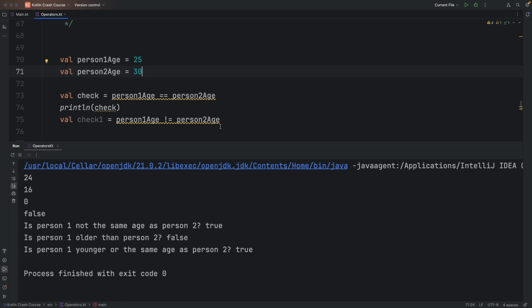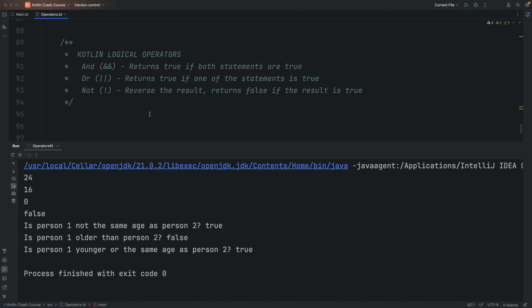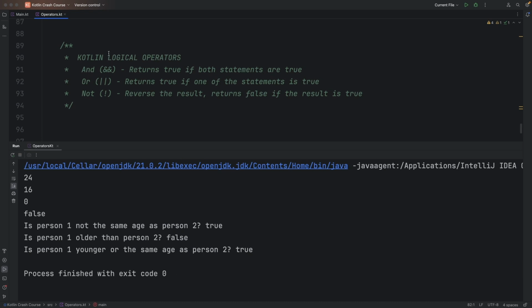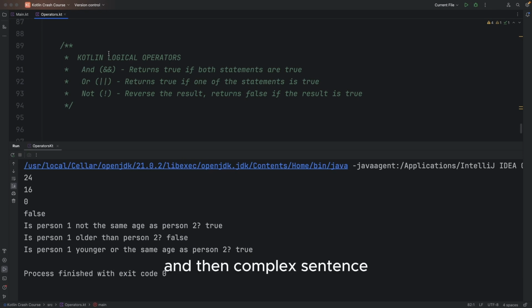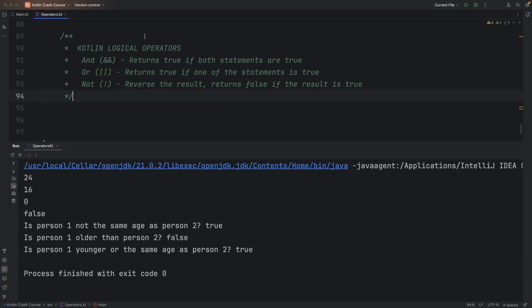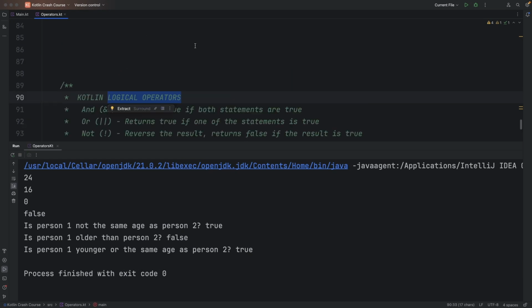Let's talk about logical operators. These are used to combine multiple Boolean expressions, either relational operators or comparison operators. It's like English: we have simple sentences, and then compound sentences and complex sentences. These operators help you to achieve something similar. You use the comparison operators to compare two values or variables. And if you want to construct a complex or compound comparison, then you use the logical operators.